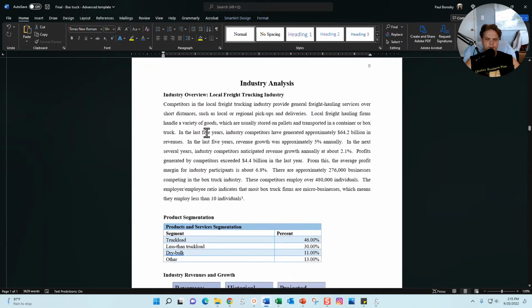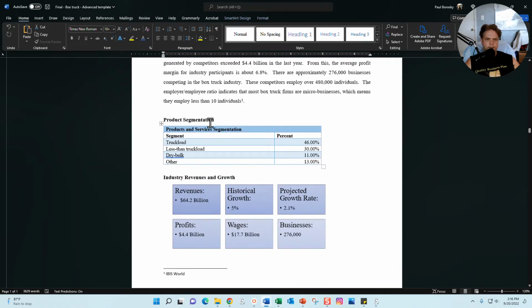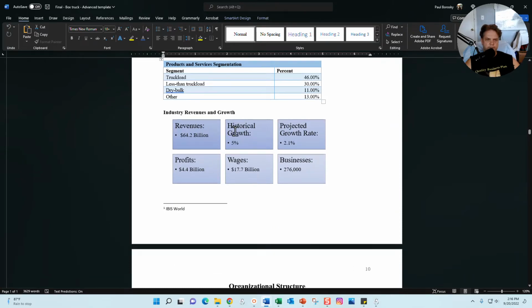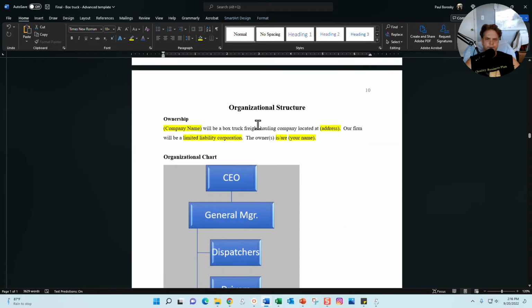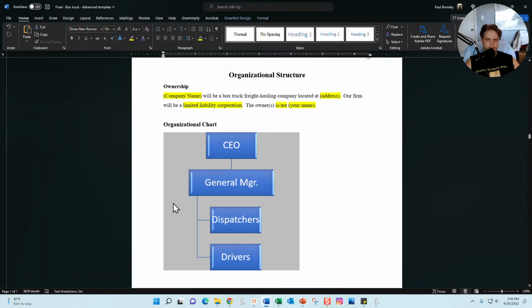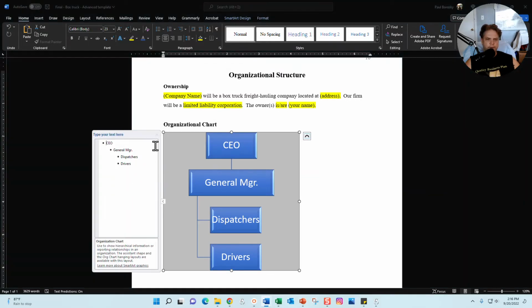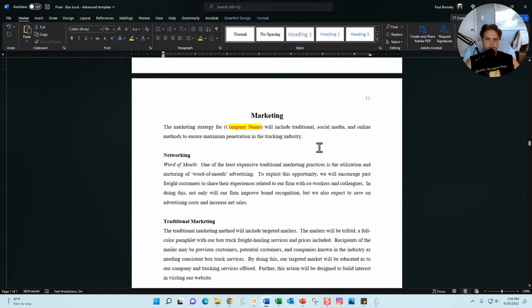Next section is going to be industry analysis. I've already done some industry research. I've used IBISWorld as well as other sources to summarize the information. Product segmentation, I've got this information here, and then a summary of the industry research here as well. Your organizational structure, ownership information is here, and then your organizational chart. Again, we've got a SmartArt. Just click on the SmartArt, the little arrow right here, and you can update your SmartArt as you see fit.